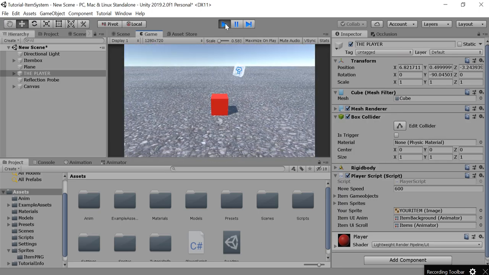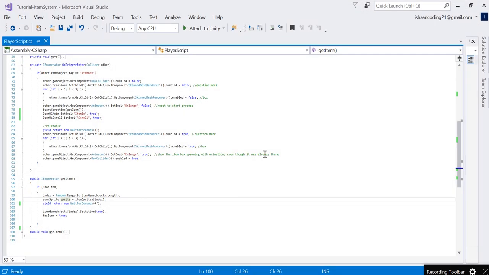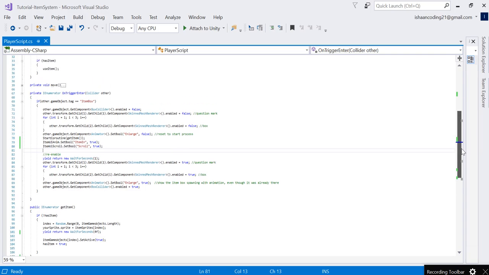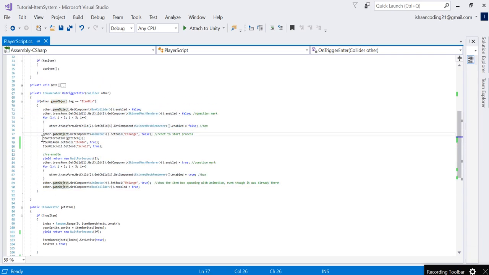So let's get started. To get to the code, we have to go to our player script, which is where all the code is. The code for the actual item box appearing and disappearing is right over here. I'm going to comment these 3 lines out because that's related to the item selection process. So let's get right into the code for the actual item box.